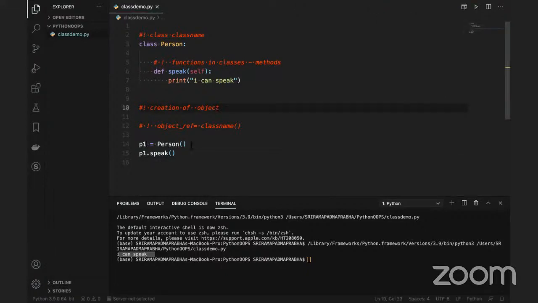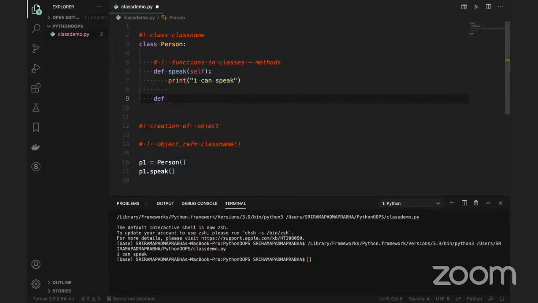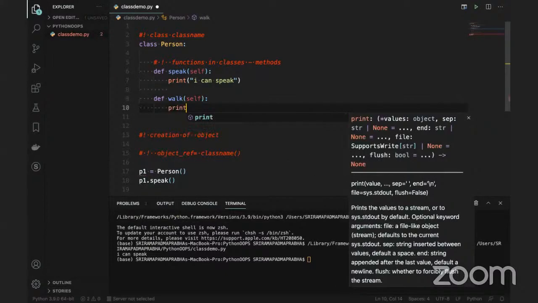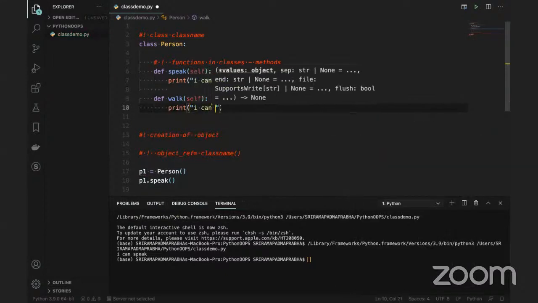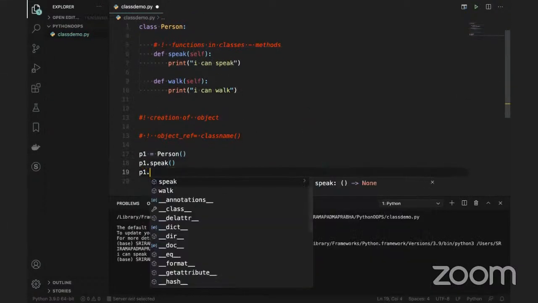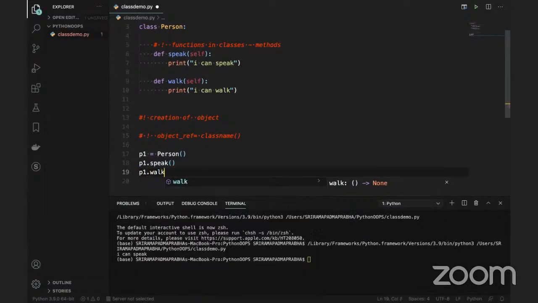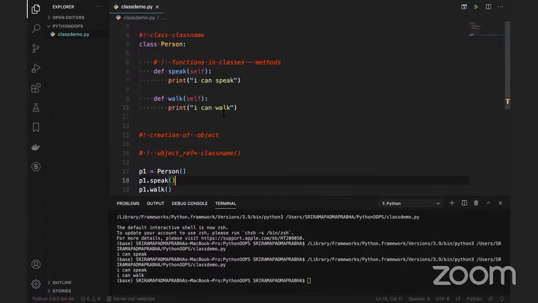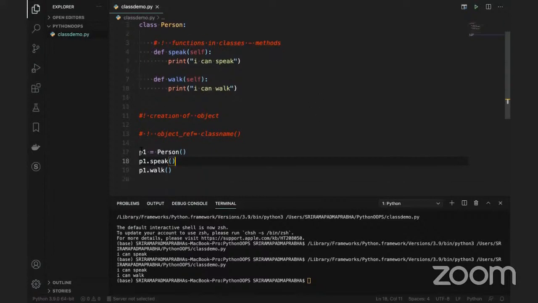Now, P1 is equal to Person, next P1 dot speak. Now I'm executing the code. I got this output. What if I use one more function here? def walk, inside this I put the self keyword and print, then you can write I can walk. This is another instance method. To access this method also, we can write p1 dot walk. So p1 dot speak and p1 dot walk. When I execute this code, I'll get both outputs: I can speak, I can walk, right? It's as simple as that. Even tomorrow, if you have one more method, you can call it using this.